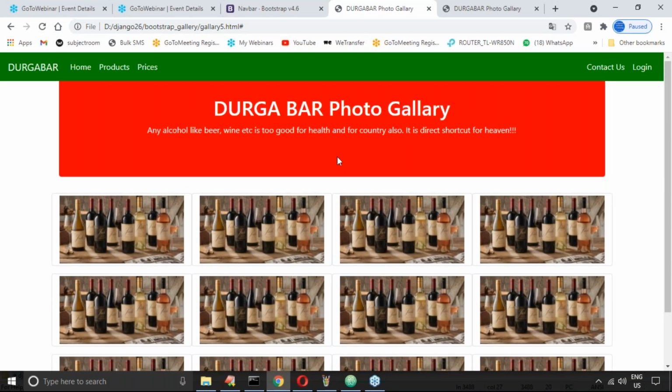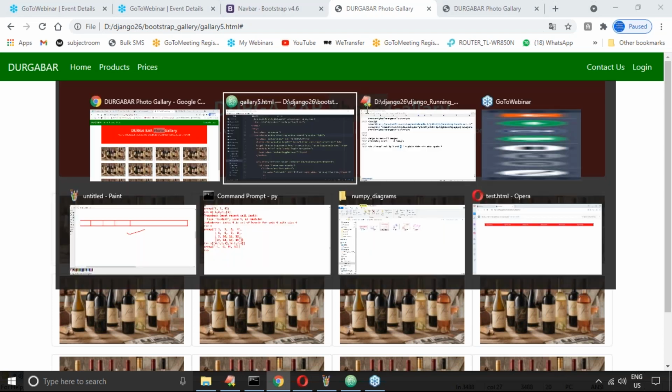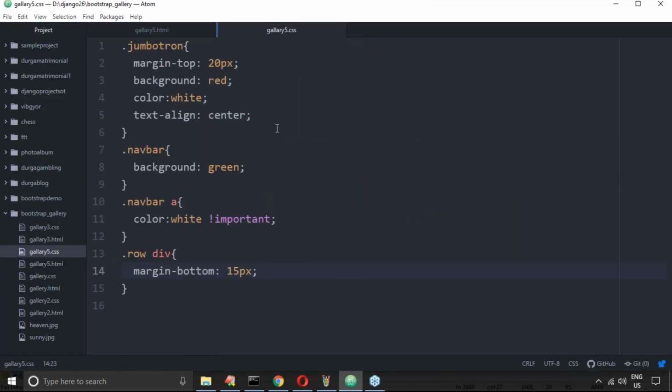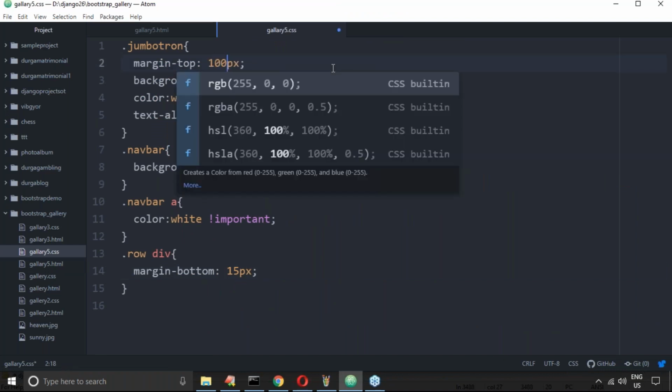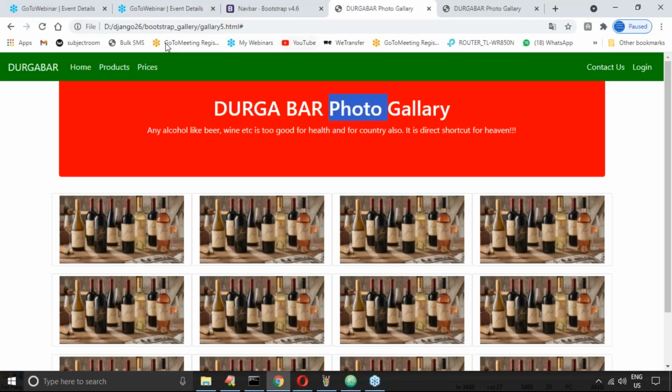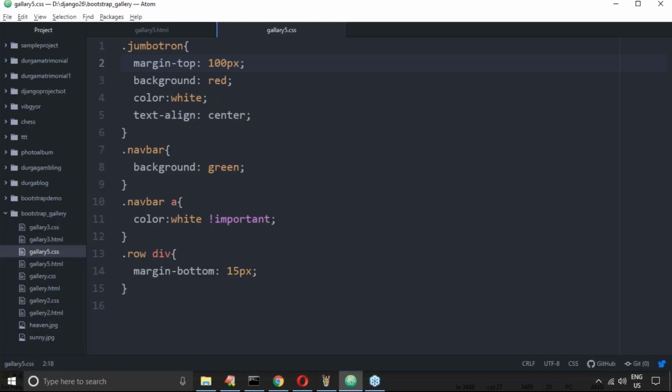Have you observed? There is a problem. The gap is not enough, even the margin by default is not enough. Then open the Jumbotron and add margin top, some 100 pixels I'm taking. One minute. Margin top I'm trying to take.